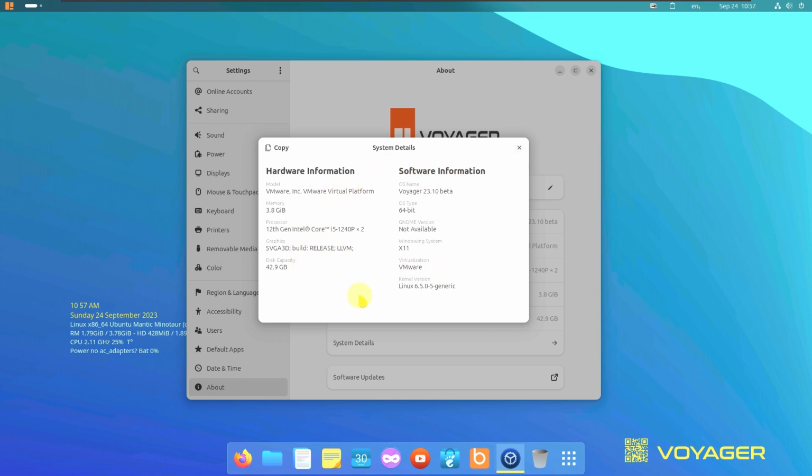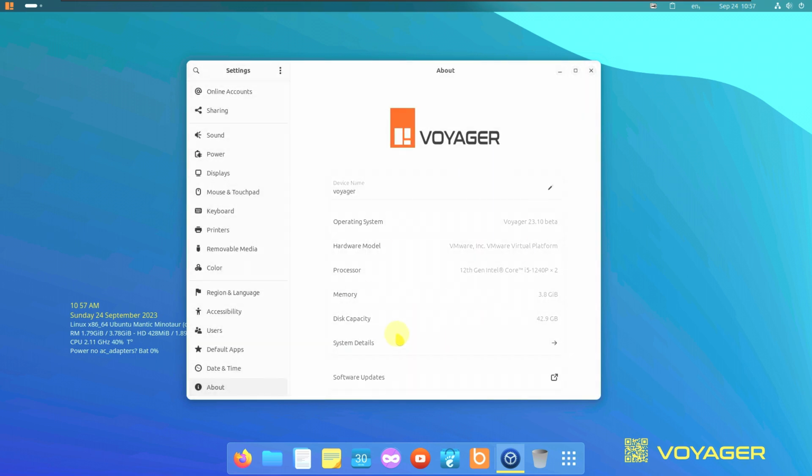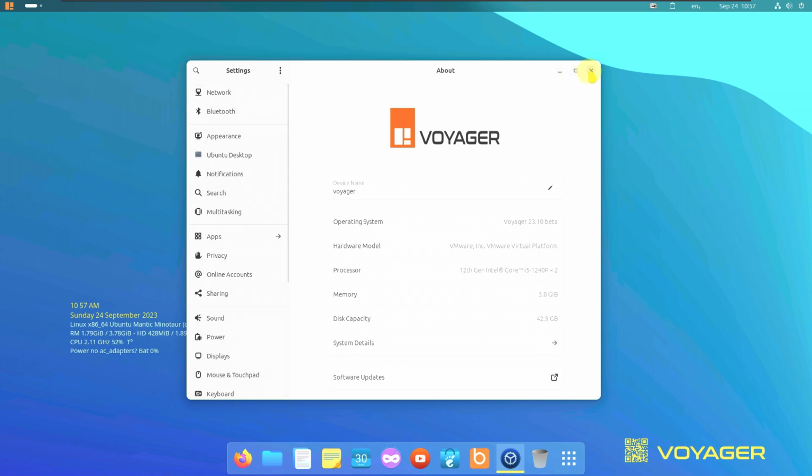So this is a GNOME 45 desktop environment. That's the reason you have a different style of system details option here. So display is X11, Linux version is 6.5, which is almost the same in every Ubuntu flavor. So even it's the same in the Voyager 23.10 beta because it's based on Ubuntu. So here is the complete information. So let's close this.